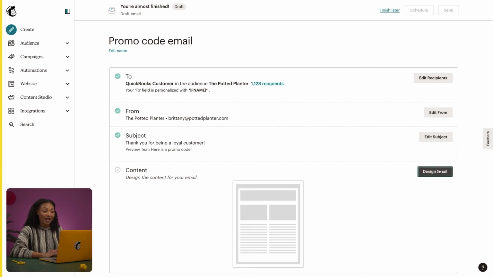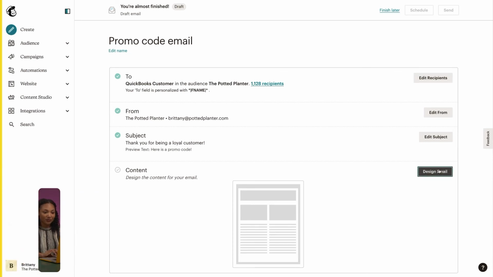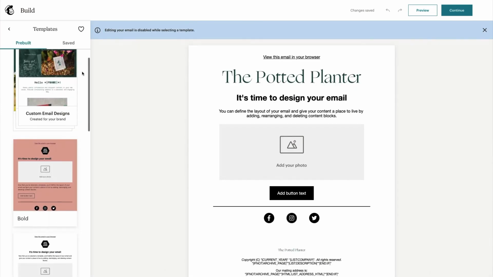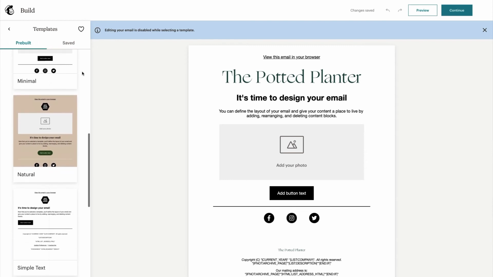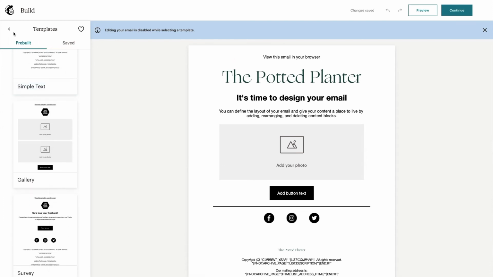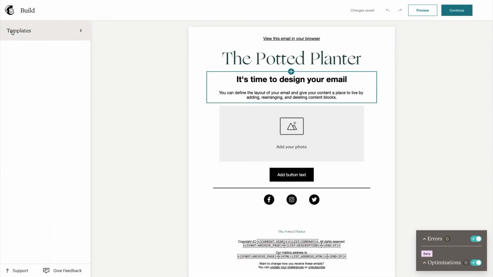First, I'll click Design Email. Mailchimp provides different customizable templates to help you create the right look for your email marketing. Our template builder makes it easy to add your logo and pick different colors and fonts so you can create a reusable template for your future email campaigns.